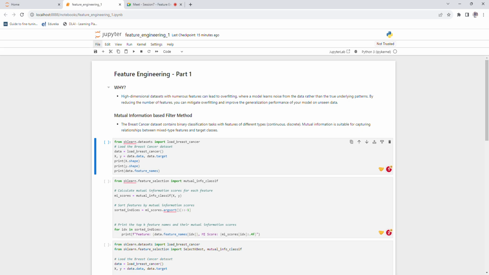Yeah, recording has started. So, in this session, we will talk about feature engineering, which I have divided into two parts, part one and part two. This is a very important part in machine learning because when we get a data set, we get a lot of features. Now, what is the problem if we get a lot of features?